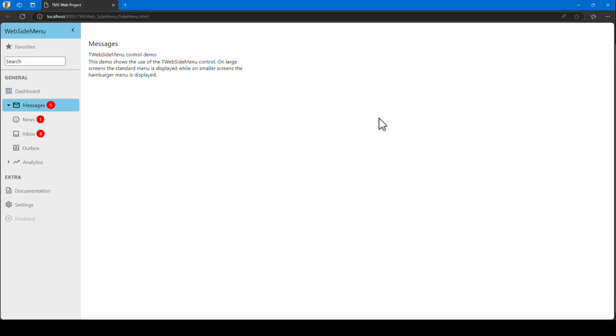So I hope you're just as excited as I am about TWebSideMenu. For me, it is one of the best components for rapid application development to build dashboards for your future web applications in no time.